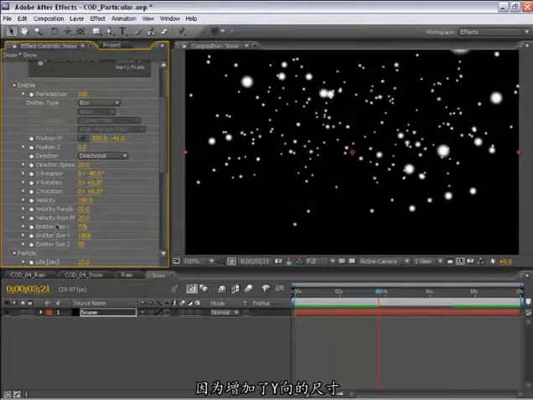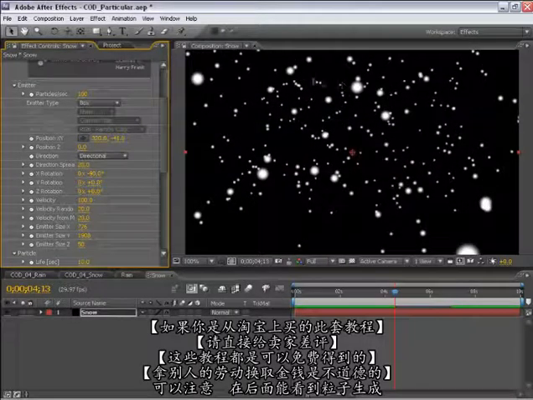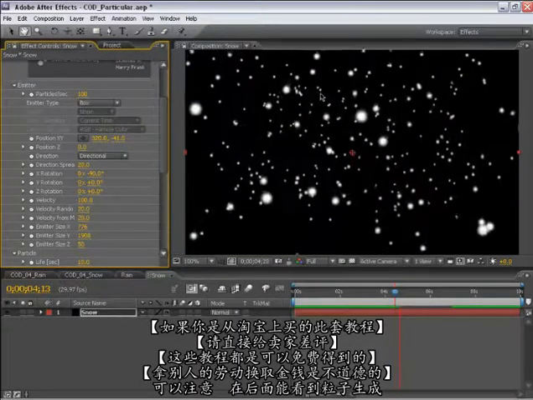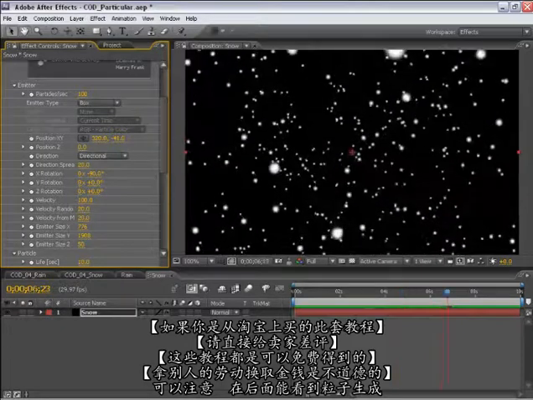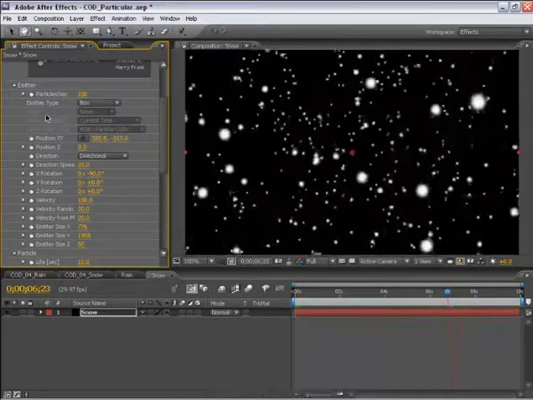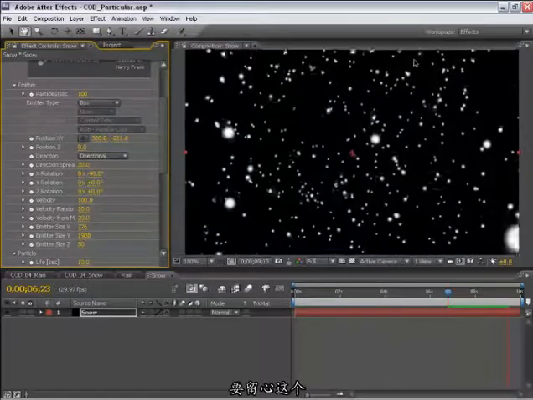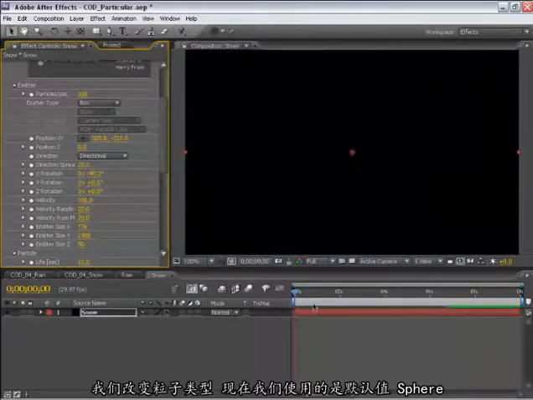Now, as I expanded this emitter size in the Y outward, you can see in the back, particles are sort of being born in our field of view. I'm going to move this up even more so we don't see them being born. It should take care of it. Now let's change the particle type.